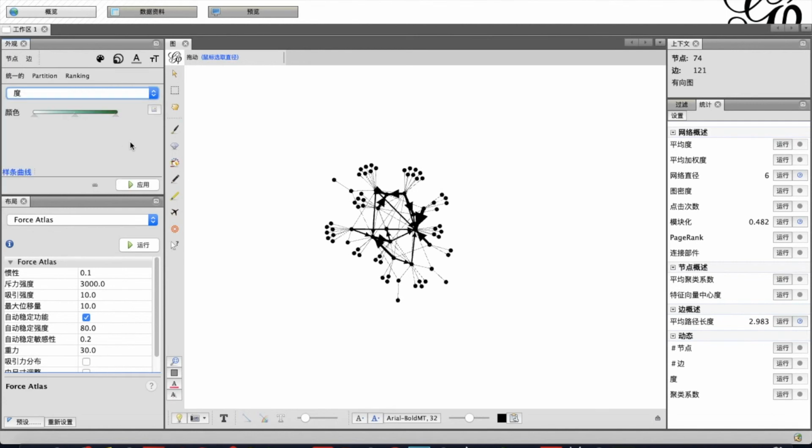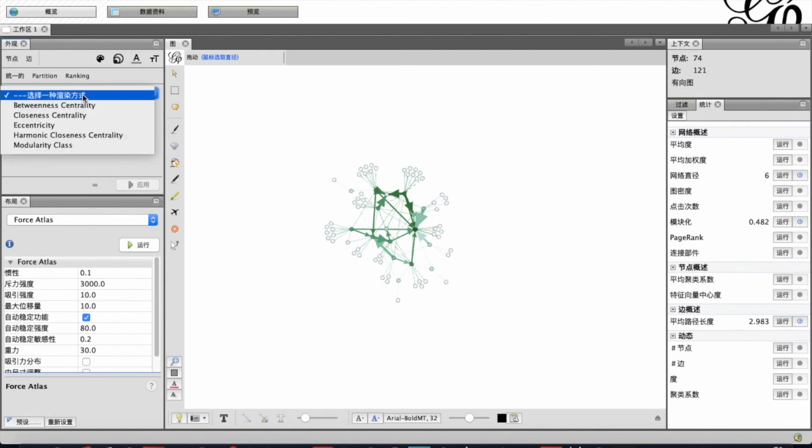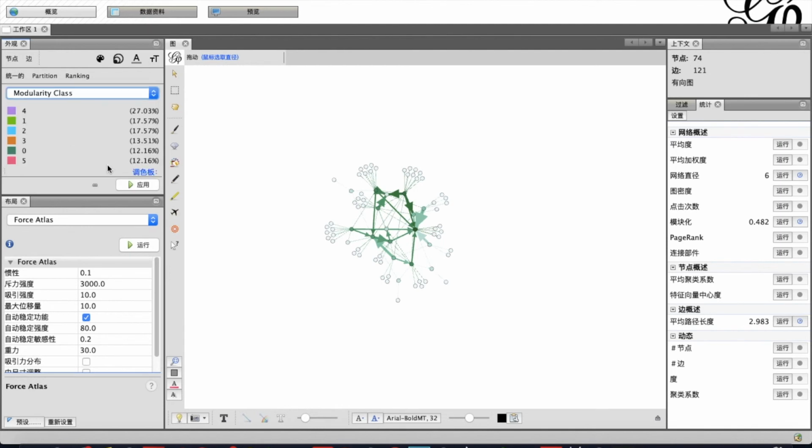We choose degrees and choose this color and apply it. And also we can partition it, and we click the partition. We click the modularity class and apply it.